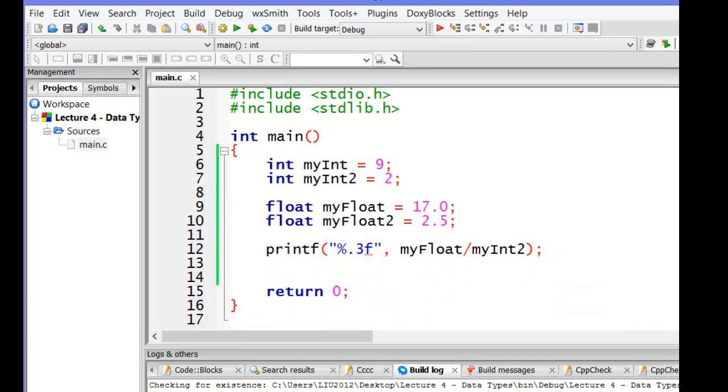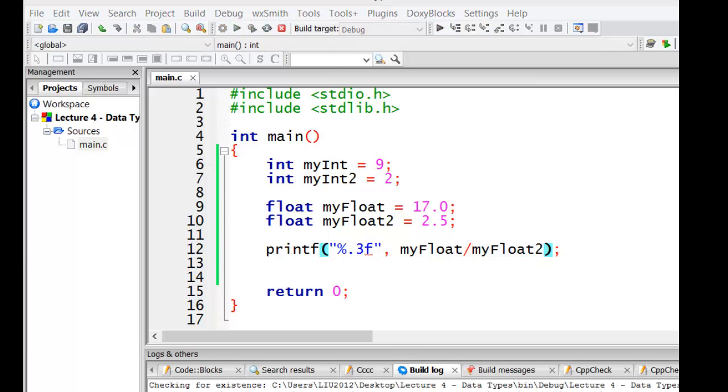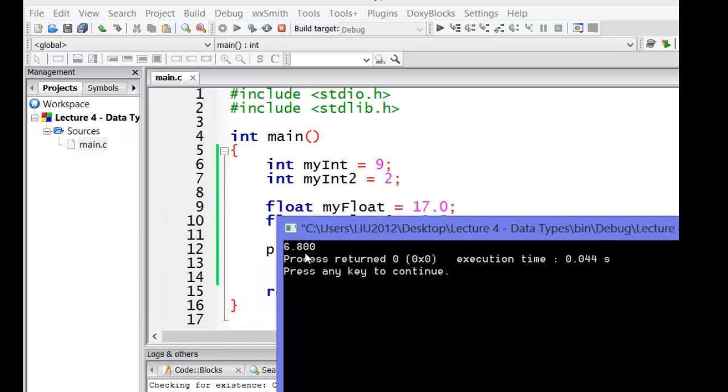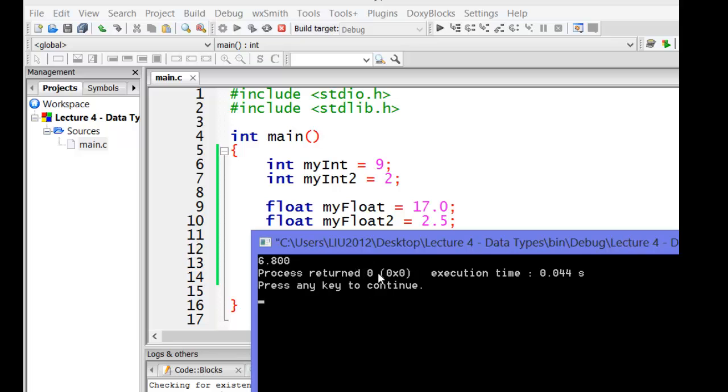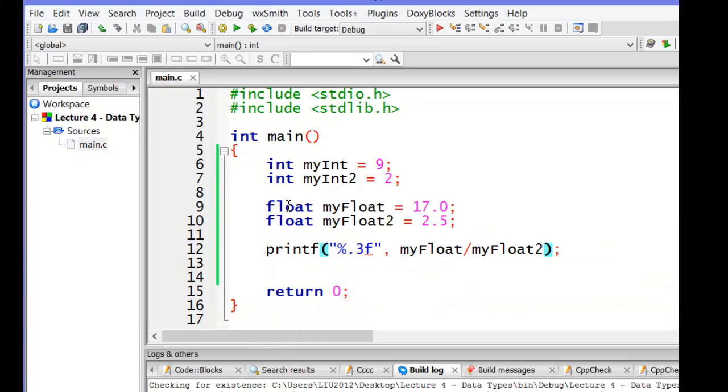Of course, if you do 2 floating numbers, your result is also going to be a floating number as well. So if you do 17 divided by 2.5, you get a floating for sure. We could prove that right now. Was it my float 2, right? Okay, 6.800. So as we anticipated, that's how you use the floating type versus the int type.